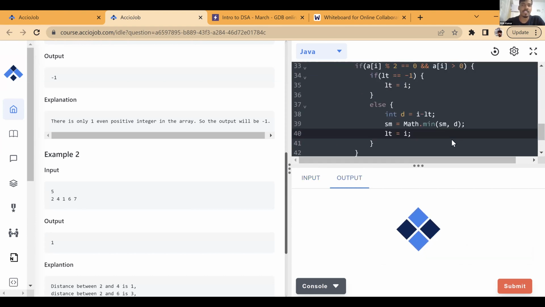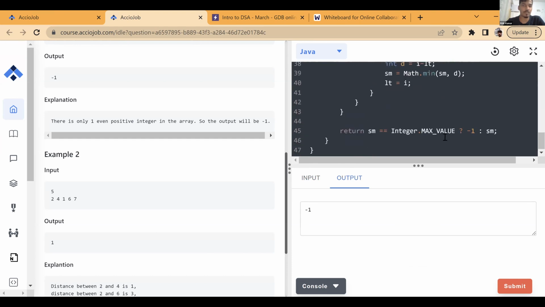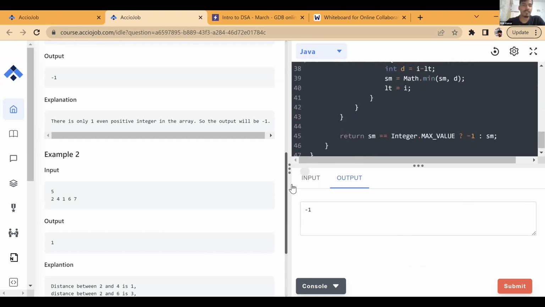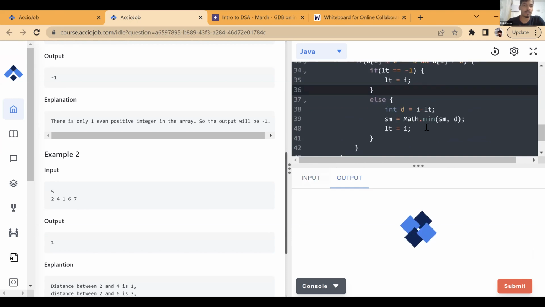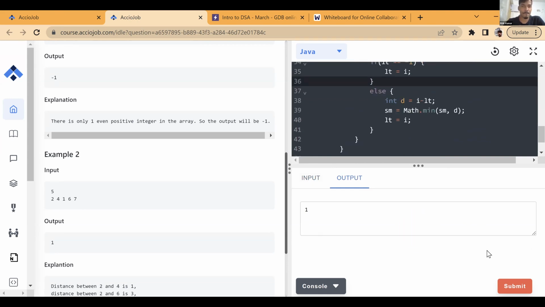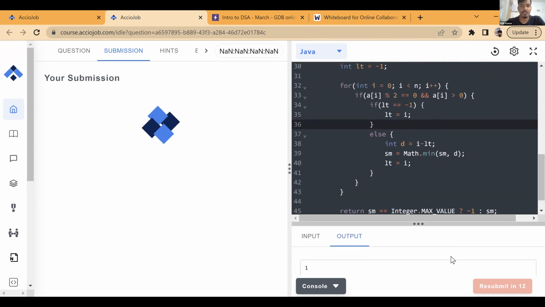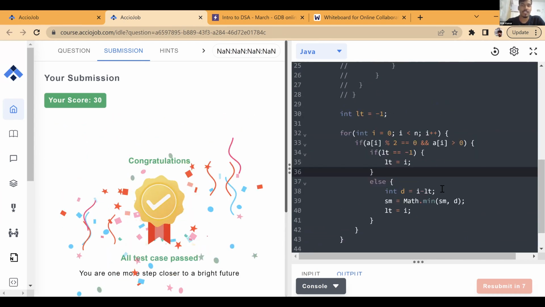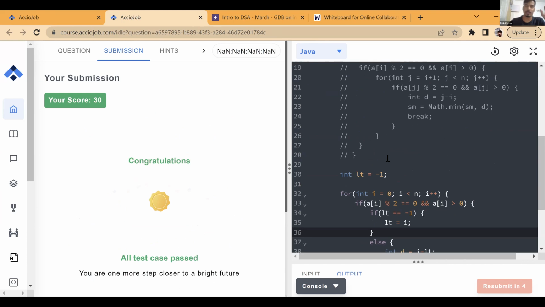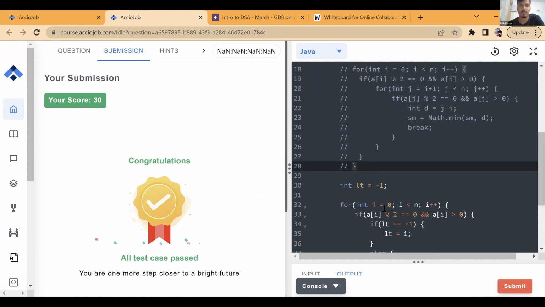Now if this condition never satisfies, we have only one even positive number, and in those situations smallest will be Integer.MAX_VALUE, so we will get -1. If there are multiple even positive numbers, this condition would be satisfied, and we'll find the difference and take the minimum of those. Okay, let's submit it. It also works. It has the same time complexity, just that earlier we had 2 loops and here we do the same thing using a single loop.